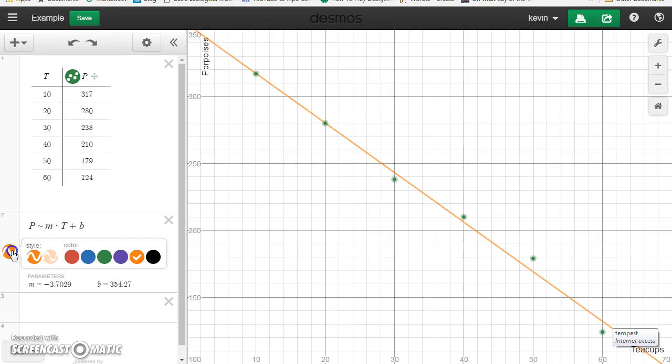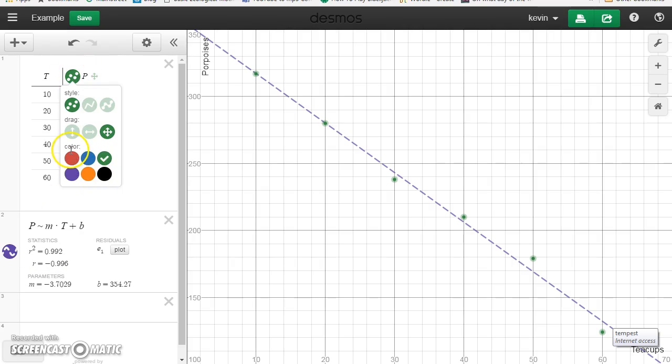In any case, you can do other things too. You can hold on here, you can change colors. You can make it dashed. Isn't that snazzy? Likewise, you can change the color of your data points. So there are some aesthetic choices you can make.